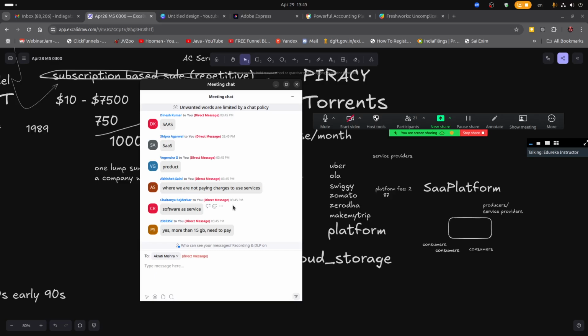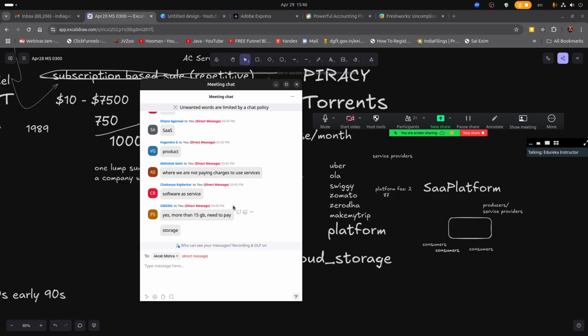Vikul says yes, more than 15 GB we need to pay. So are you paying for the storage or are you paying for the Gmail functionality? Are you paying for the storage, Vikul, or are you paying for the Gmail functionality? You said more than 15. So storage, you're paying for the storage, right? So you're paying not for the software, you're paying for the storage. You're not paying anything for the software.